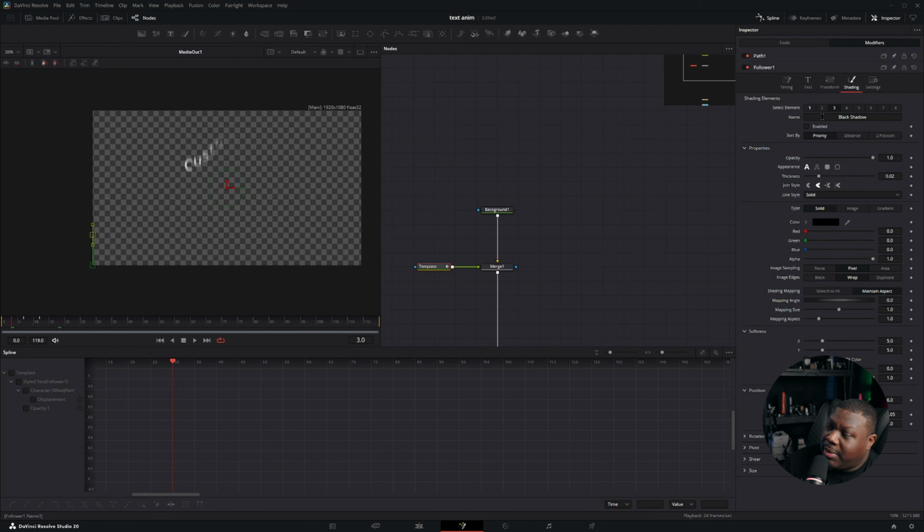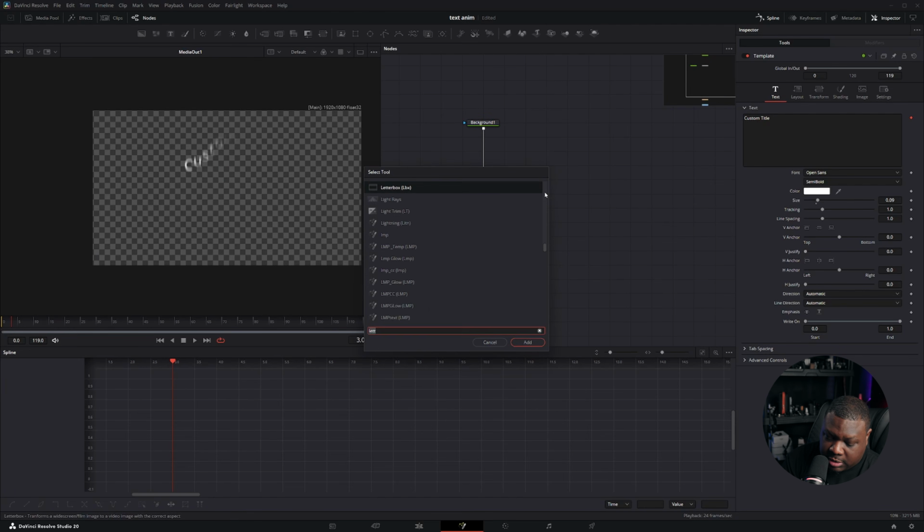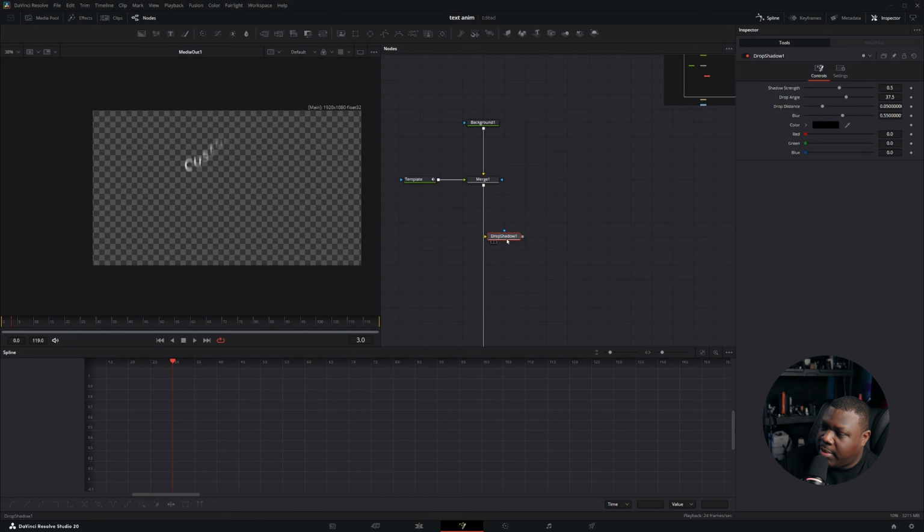If you want to use a shadow from element 3 like I did before, you want to make sure you enable it under the tools tab, because if you enable it on the modifiers, you have to actually keyframe it for it to actually stick to your text. And if you don't like using element, you can just hit control space, type in drop shadow, hold shift, I'm gonna add it to the pipeline.